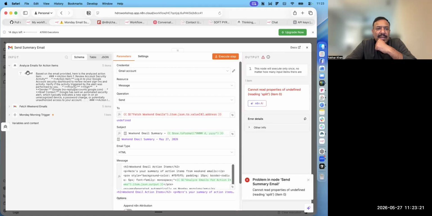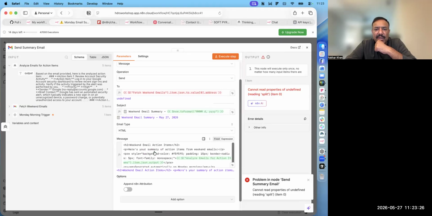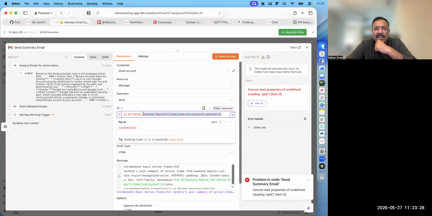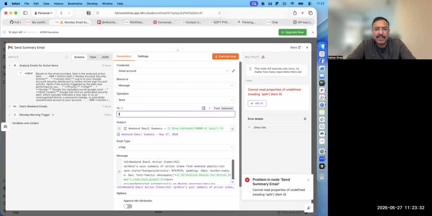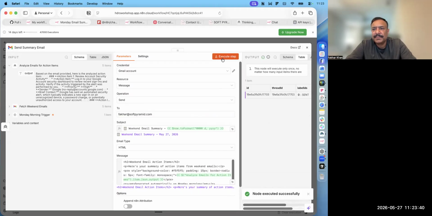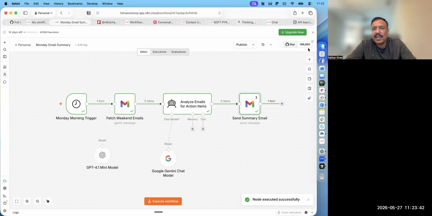So we can see that there is an output here, and we have this information. Where we need to send the email, we can just simply type an email. For example, in this case, I can just type my own email address and we can execute the step, right? When we executed the step, it just sent an email to my email, and hopefully I should have received it somewhere.